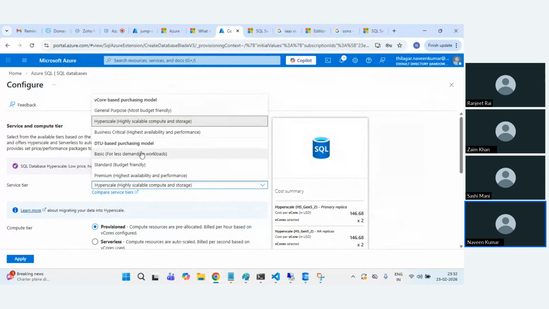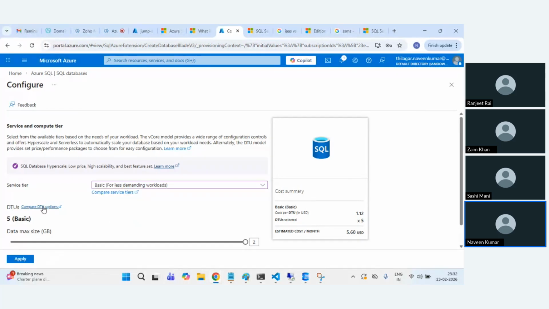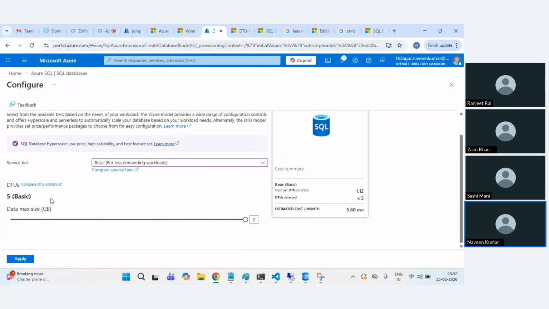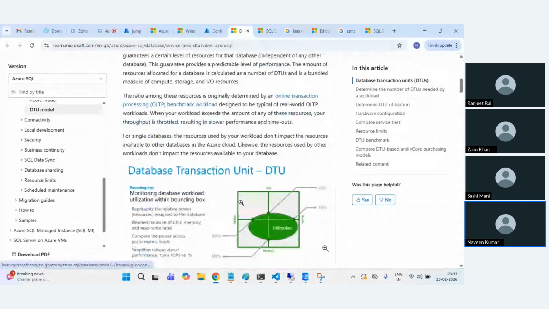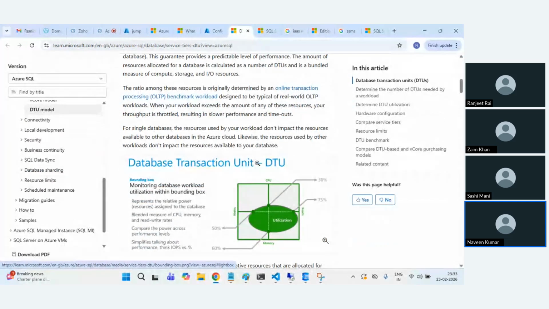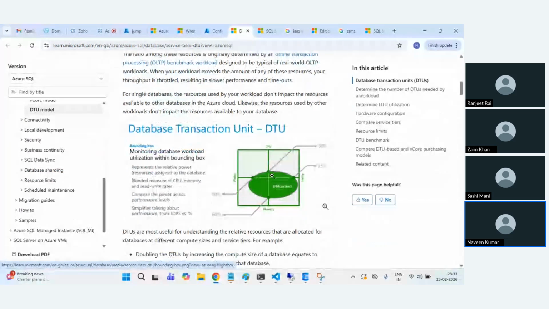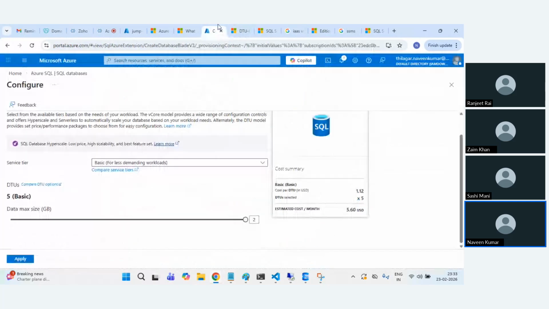DTU is nothing but database transaction units. Using this, Azure will provide you a bundle of CPU, IO, and memory. This is what I told, database transaction unit. It's going to bundle your CPU, memory, and IO. Combining that, they give you, say, 5 DTU. 5 DTU means I can get a database. This is for a single database.